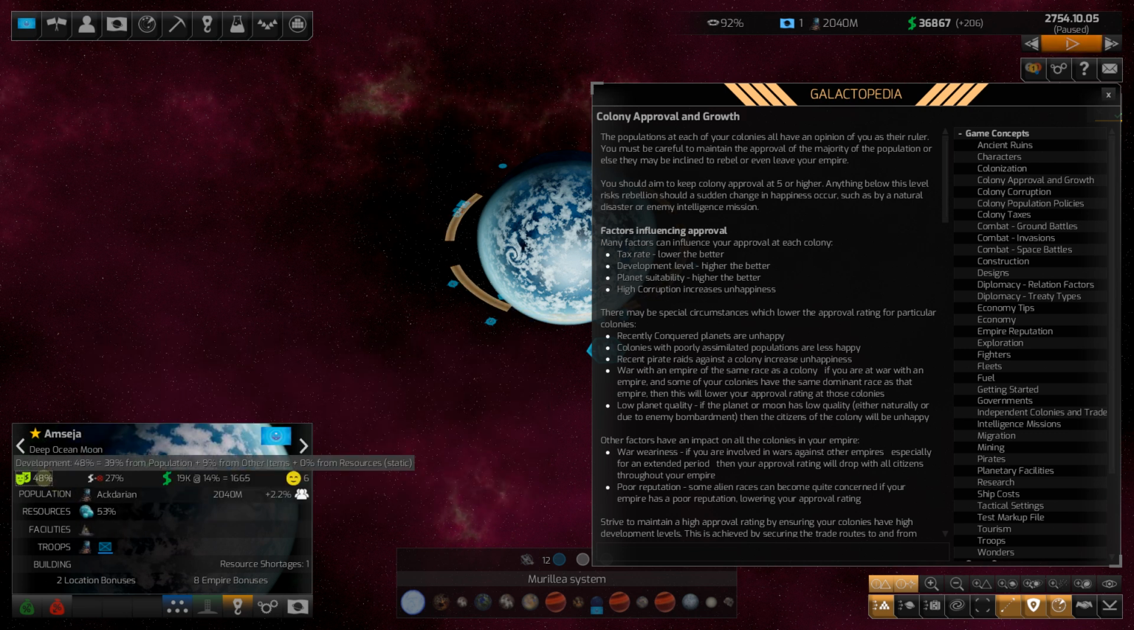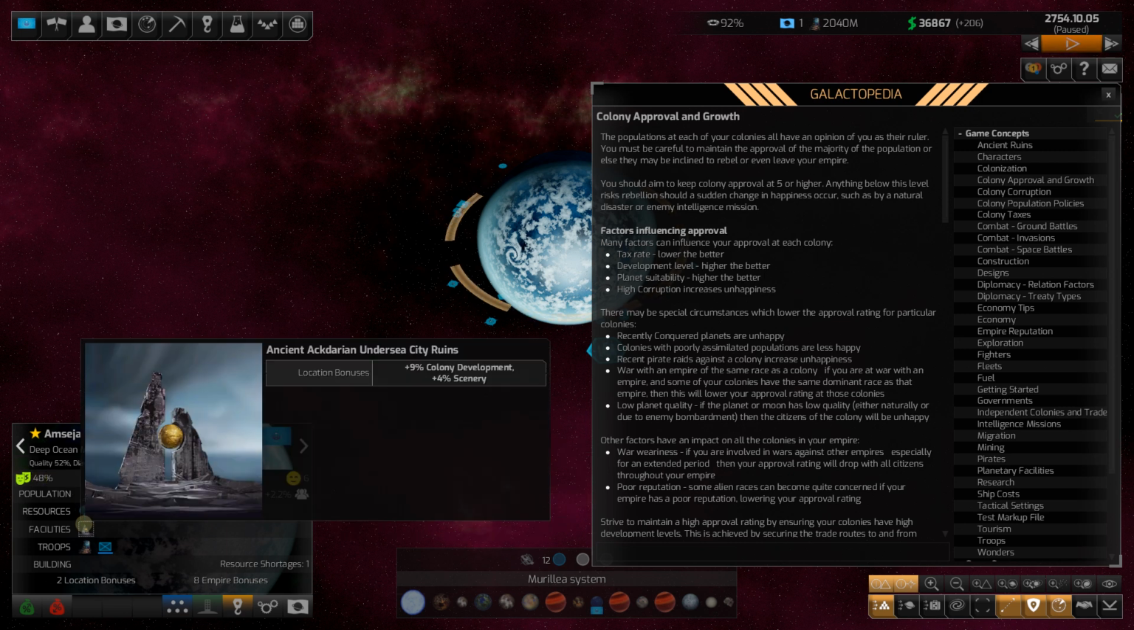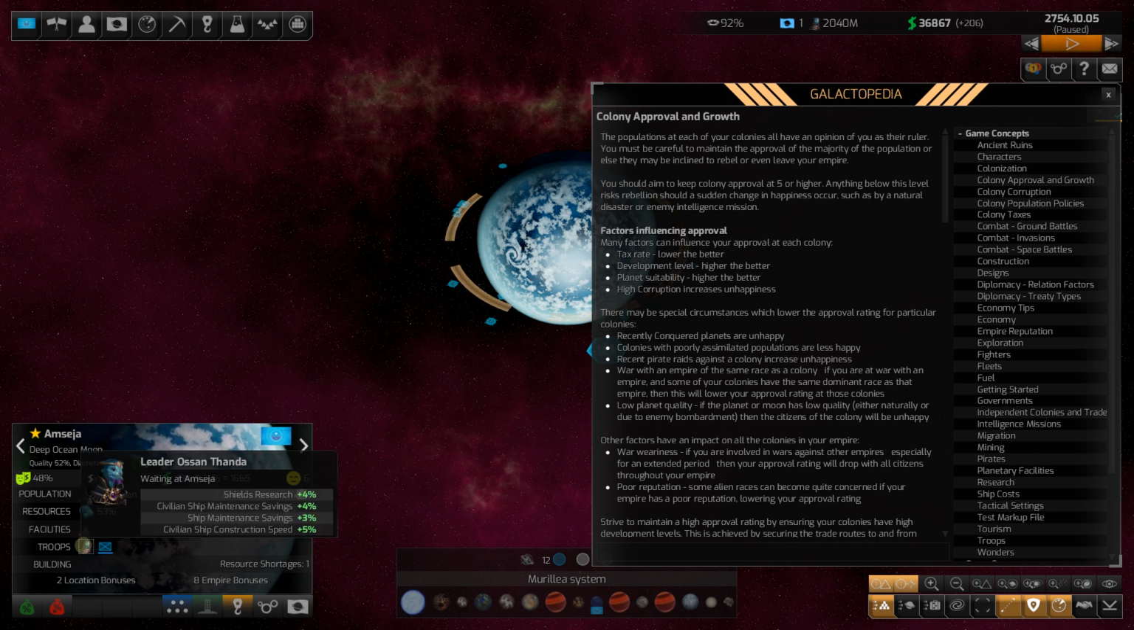Well, let's not. Let's go back up here to development. You see, development is 48%, 39% from population, plus 9% from other items. What are those other items? Well, you can see right here, location bonus, plus 9 colony development. So having these undersea ruins helps our development. It just makes us a little more highbrow, right? You can come see our city ruins or undersea city ruins.